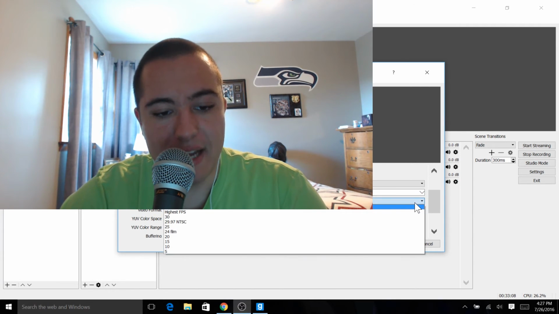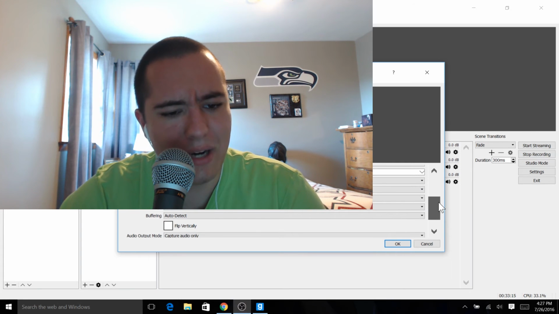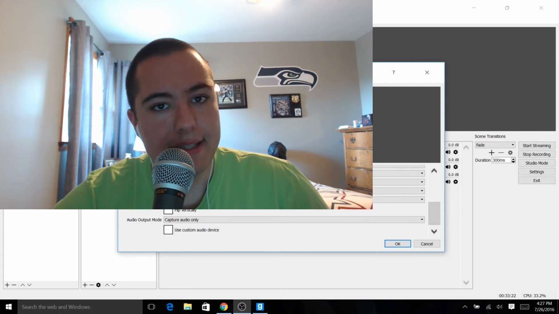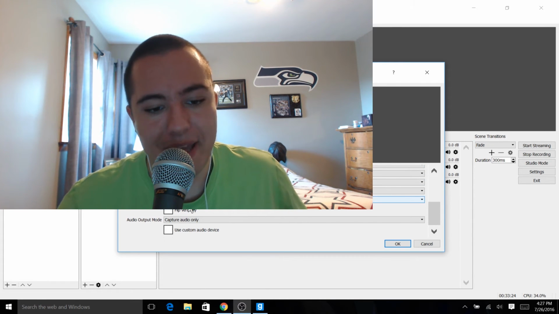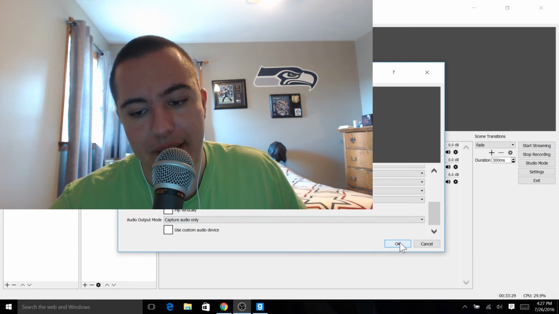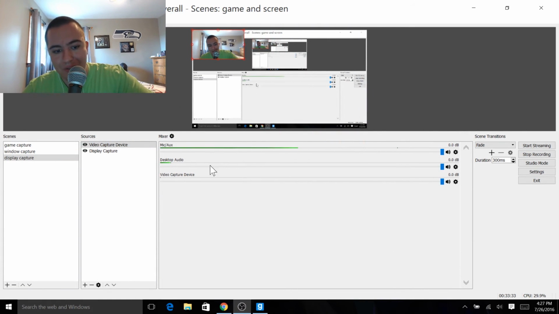Now the FPS, match output FPS, you can just keep it at that. It's basically matching the frames per second that OBS is doing, at least I believe that's correct. Video format, keep it in any, and then the rest of these you don't really have to mess with except for capture audio only, the audio output mode. As you can see, you can also move your webcam around, but that brings me to audio.